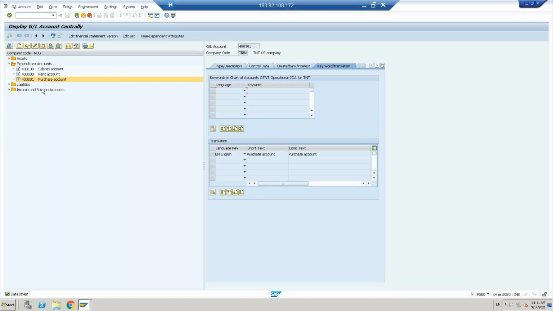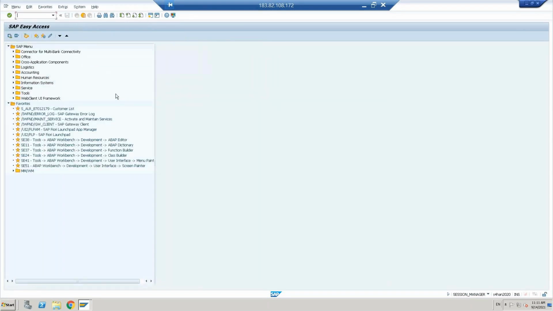If I do the purchase, the system automatically will calculate the tax. If I post any transaction for sales, the system automatically has to calculate the tax for sales tax. So let me try to post one transaction posting for purchase, FB60. I'll go for vendor FB60.